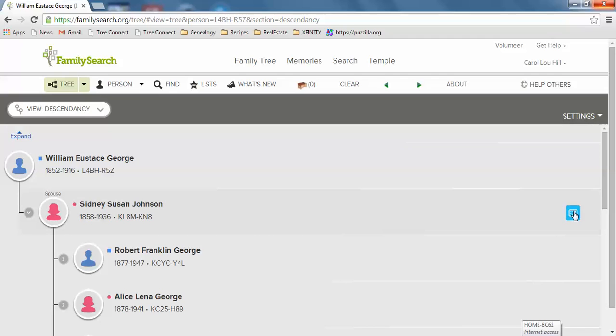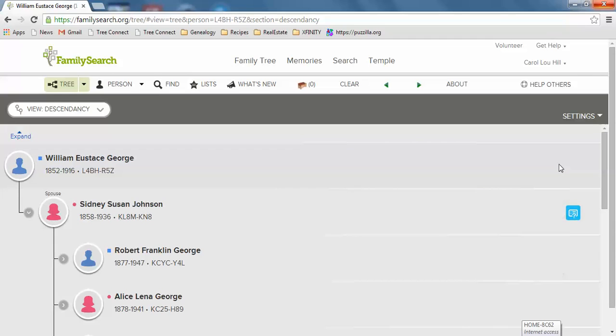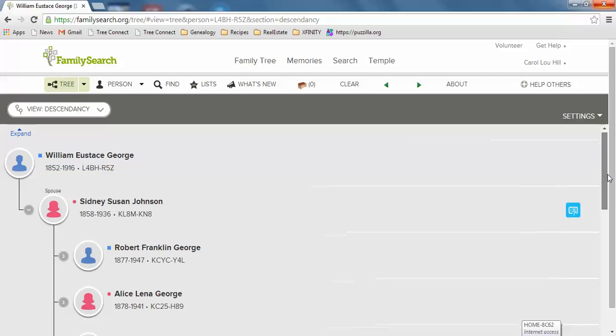Go ahead, see this little blue? We're going to click on this little blue, and it says right off that that's Sidney Susan Johnson, his wife. There's a possible missing child. There's a gap of 4 or more years between the birth of one of the children and the next sibling. So you could look through the children and see where that gap is. I think that's great that they have that suggestion, because you do really need to look for that. If there's that big of a gap and they've had kids every couple of years or less, then that probably is a child that would be there.